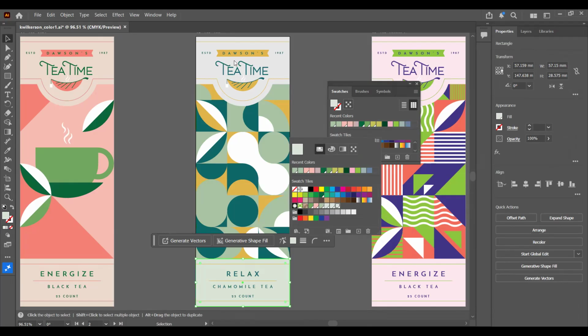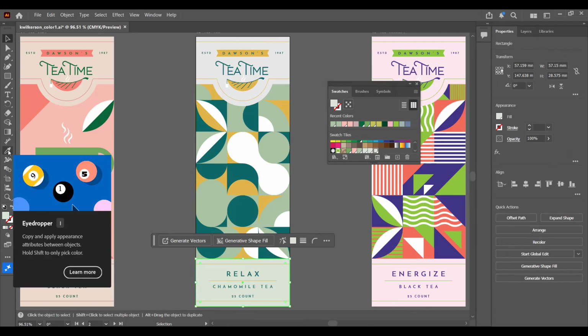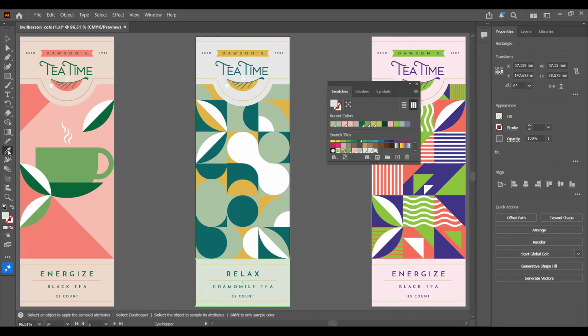So now I want to make this top part similar to that. So this time I'm going to use the eyedropper tool. So I'm going to deselect. I'm coming over here to my toolbar, and I'm going to find the eyedropper. I'm going to click on the eyedropper, and I'm going to select the light green shape behind the tea time. All right. And then I'm going to click down here in the bottom. Okay. So I've collected here, and now I'm down there.